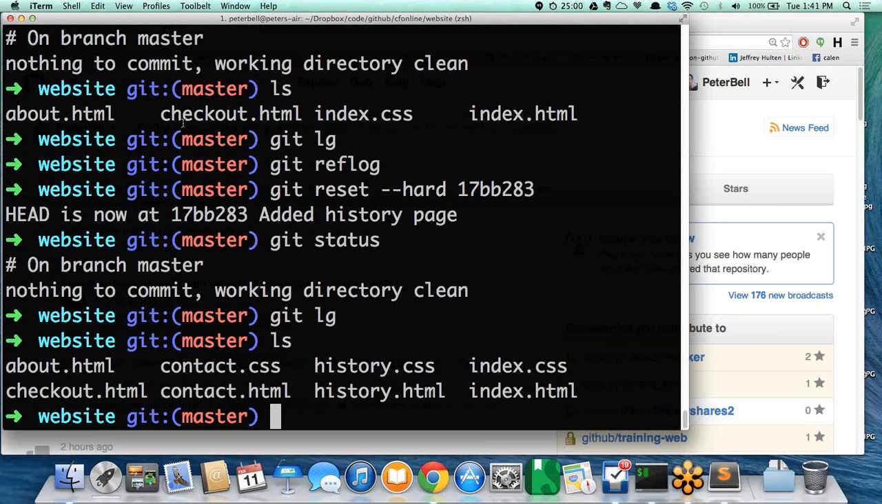The one other thing I want to talk about is that so far we've been talking about changes that you should only make to private history. What do I mean by that? Private history are commits that you haven't yet pushed someplace else. So let me give an example.